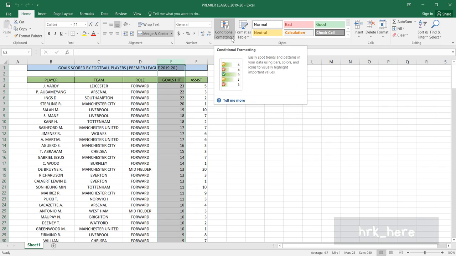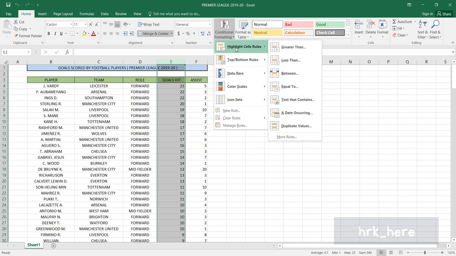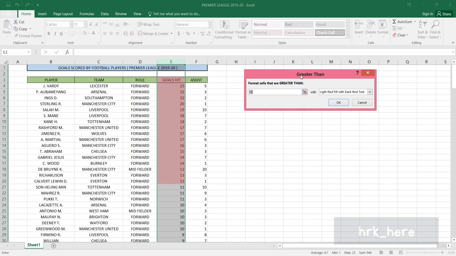So now come to the conditional formatting option here. Click on this arrow. There are a number of options under that. We'll try the first one, highlight cells rule. So we have a number of rules over here. We'll try the first one. Click on it. We'll see a dialog box. Here you have to enter some value. In this case, I'm going to enter 15 here. So what happens is in this particular column, all the numbers that are more than 15 will be highlighted. Got it?